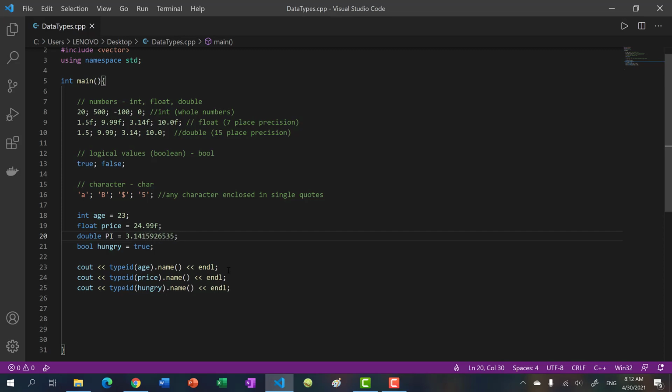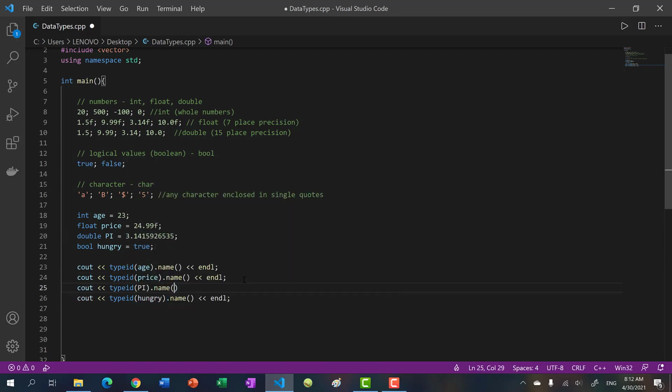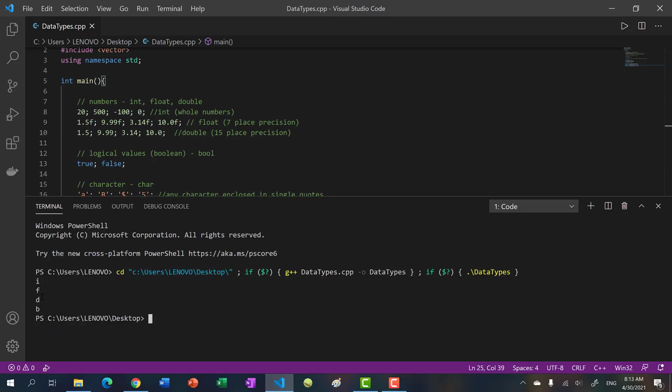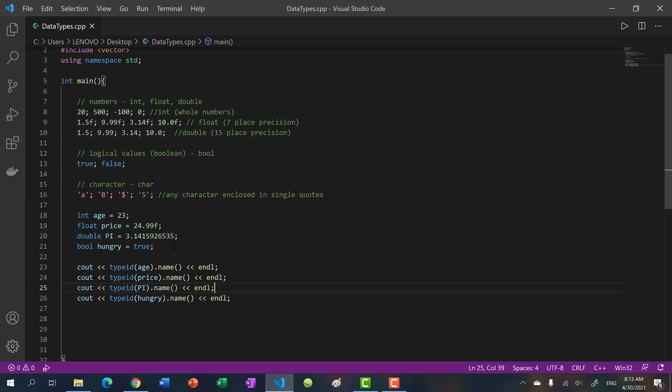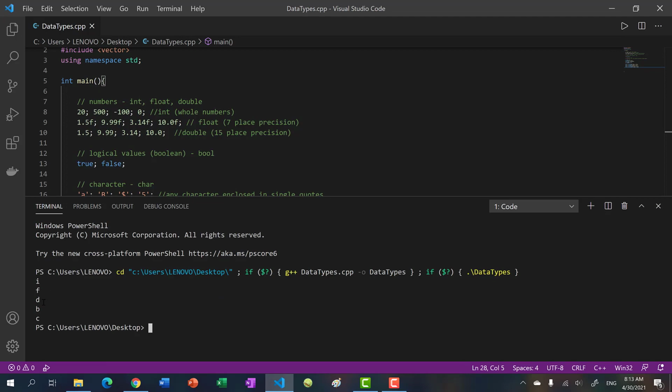3.14159265535, something like that. And then we run it. You see we get D here, so I, F, D, B. So int, float, double, and bool. And then why don't we include characters? So let's put dollar and put the dollar symbol here. And then let's see what happens. Okay, let's run it. And we see I, F, D, B, C.